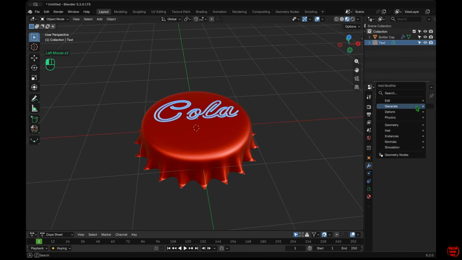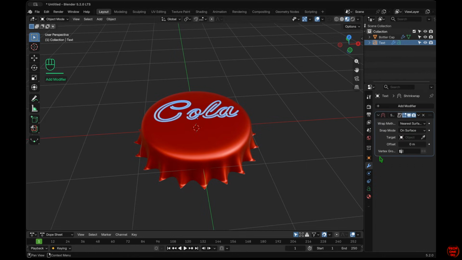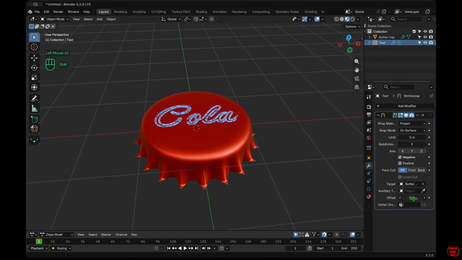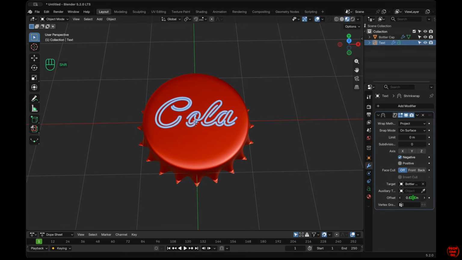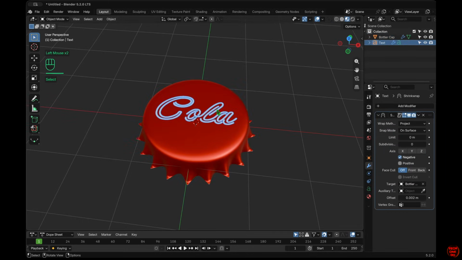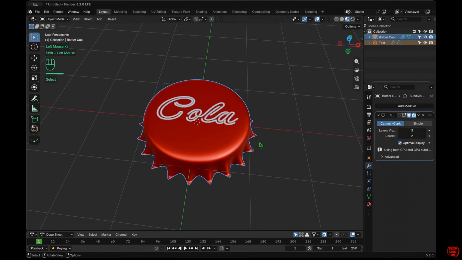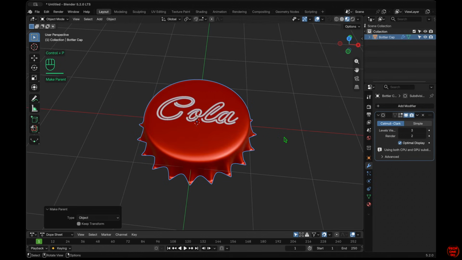Now, add a shrink wrap modifier to the text. Set target to bottle cap. Wrap method to project. Set axis to negative and offset to 0.002. Now select the text and Shift select the bottle cap. Control plus P to parent.